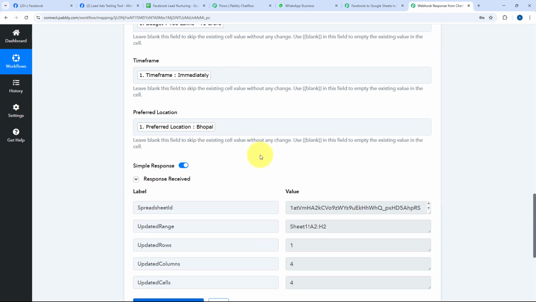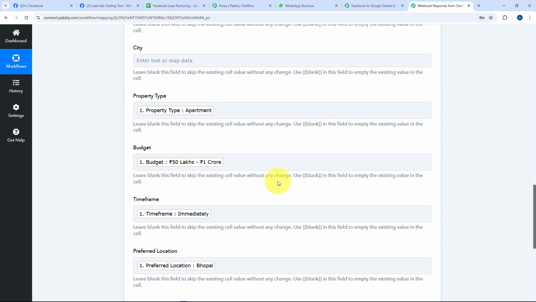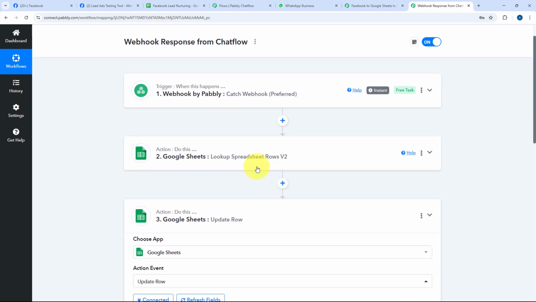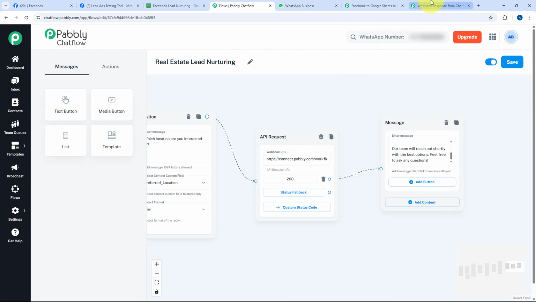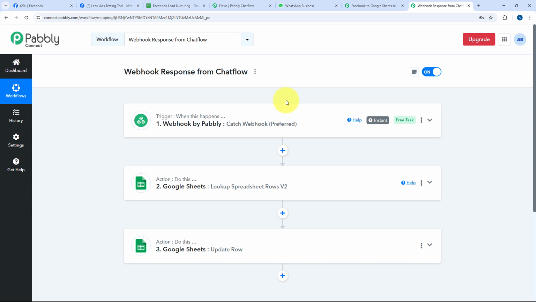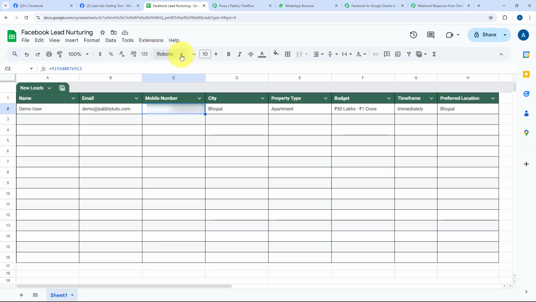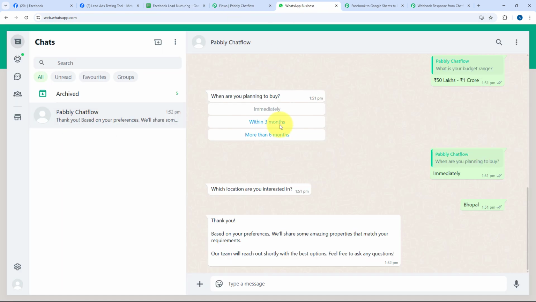And as you click on Save and Send Test Request, here you can see we have received a response. And this response seems to be a positive response to us. This response shows that the data which we have mapped, basically the details which we have received from Pabbly Chatflow as an API request, is now added in our Google spreadsheet. So let's check it. We will just go to a Google Sheet and yes, here you can see that in our Google Sheet in front of the same number in the same row, the details are now added. And these are the same details which are selected by the user while having the conversation on WhatsApp, the same options which they have selected.